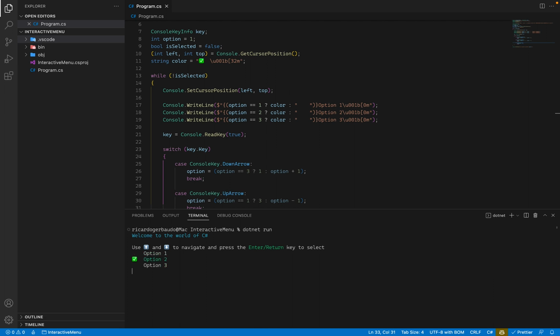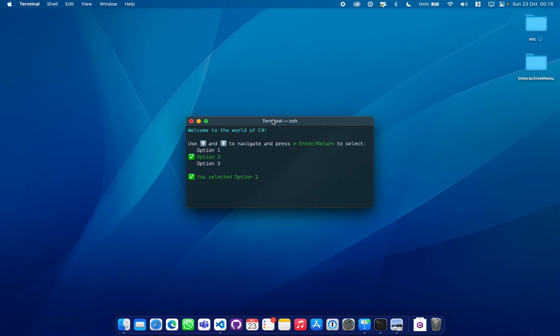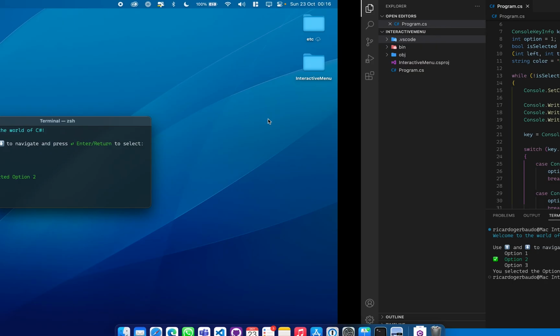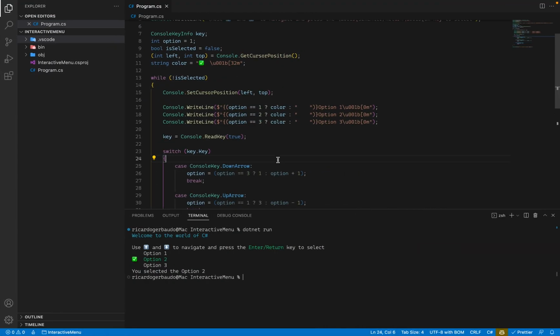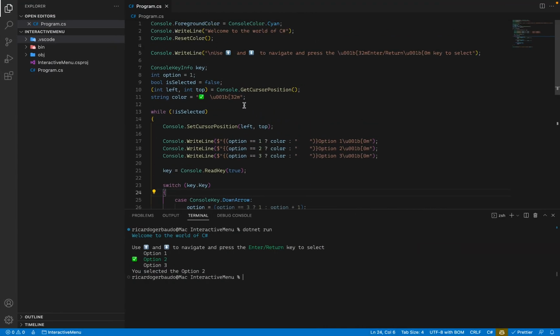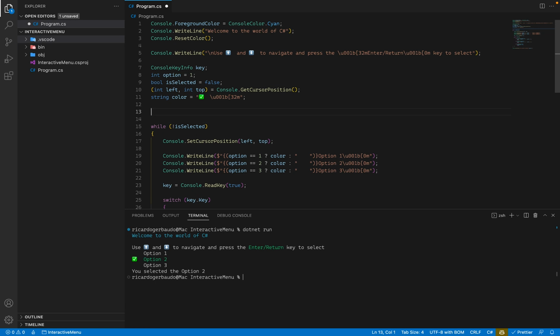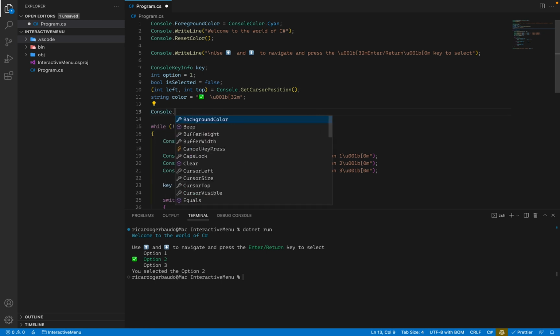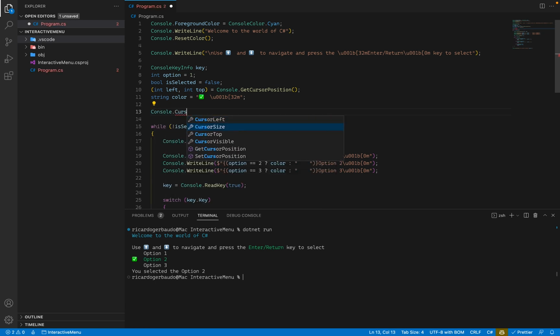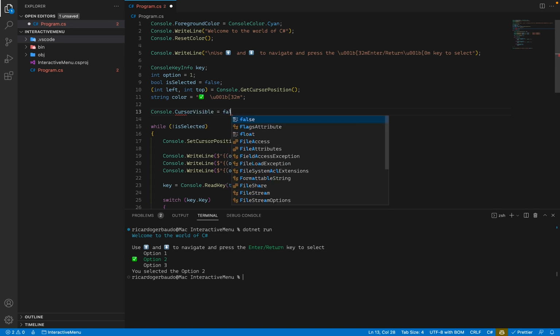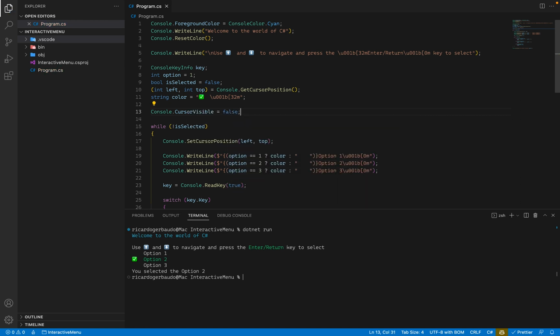Let's select option 2 and press enter. You selected the option 2. We are pretty close to this result. We have just a few things to adjust. Let's get rid of that blinking cursor. So I will here use the command Console.CursorVisible equals false. That way the cursor will not be shown blinking anymore.